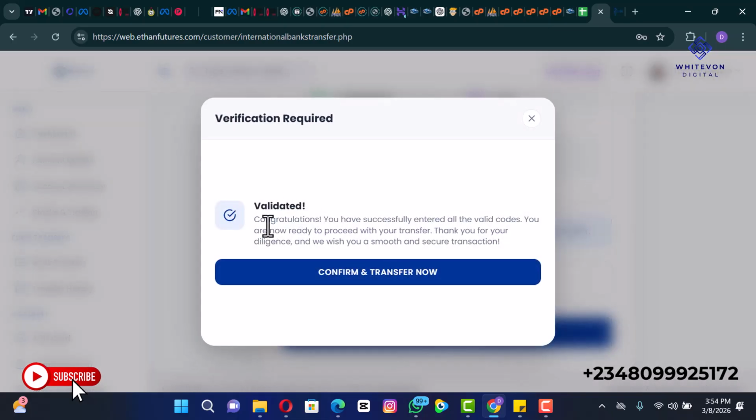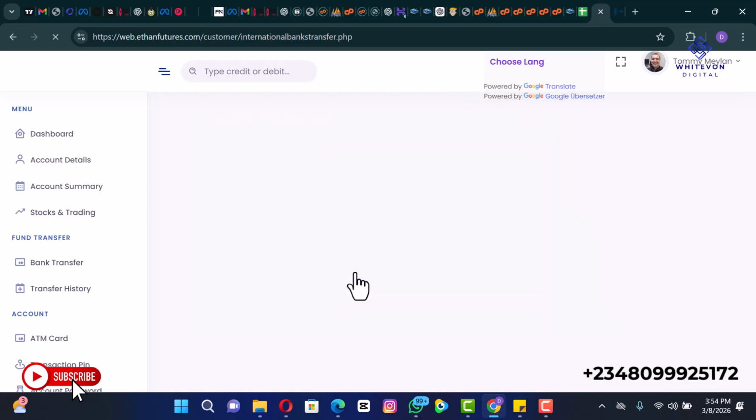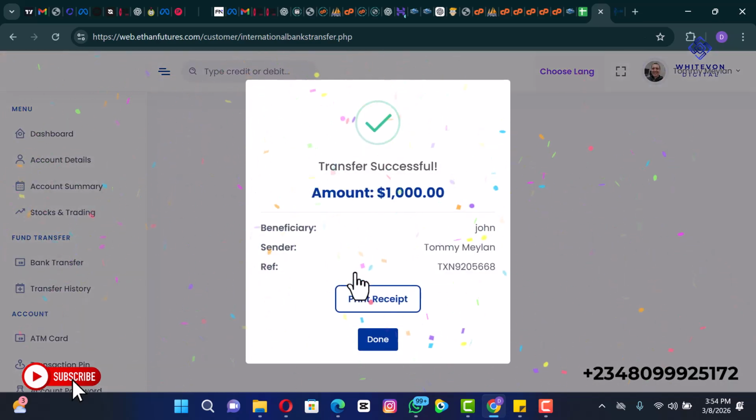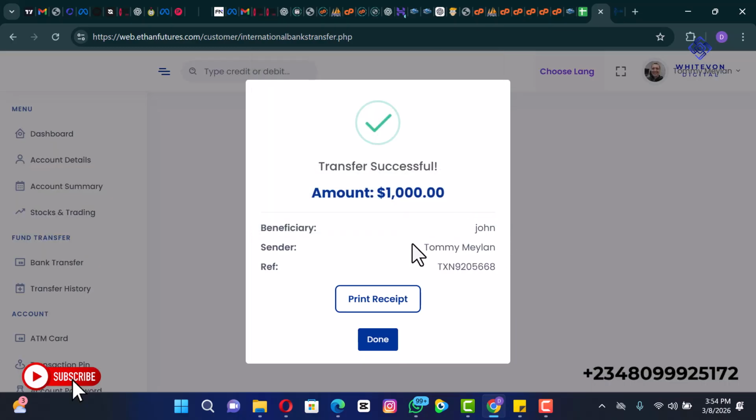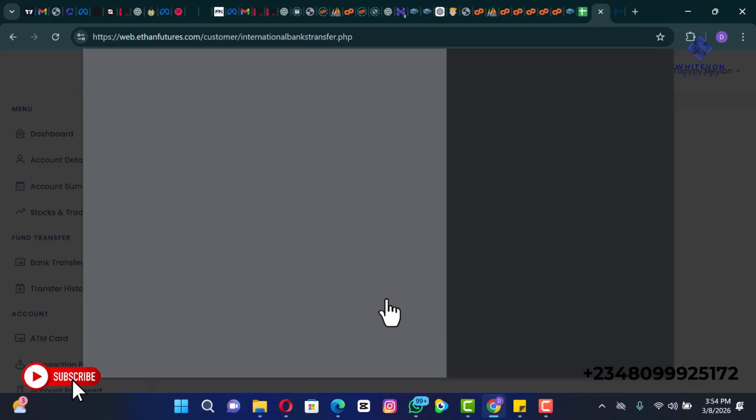So it says validated. Congratulations, you successfully entered all the code. You are now ready to proceed with your transfer. Thank you for your diligence. Just click on confirm and transfer now. So great. Right here we have amount successful, right? We have John, sender, print receipt. Let's go ahead and see how the receipt looks like.